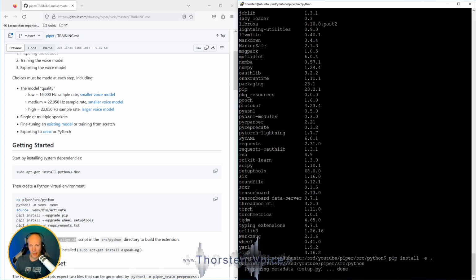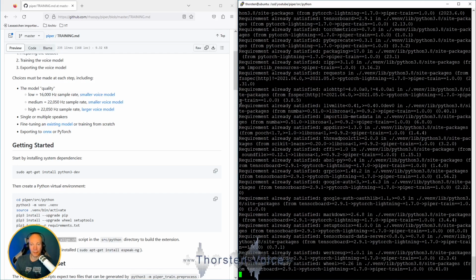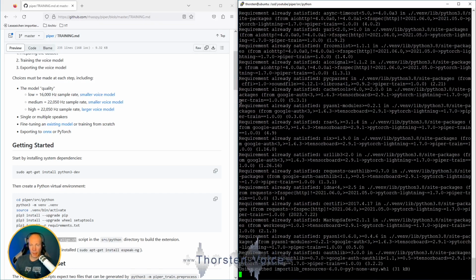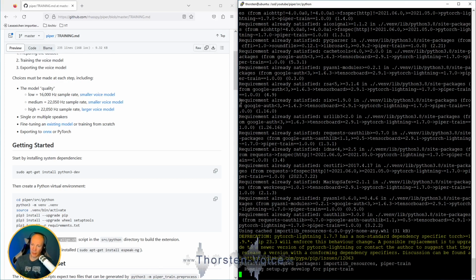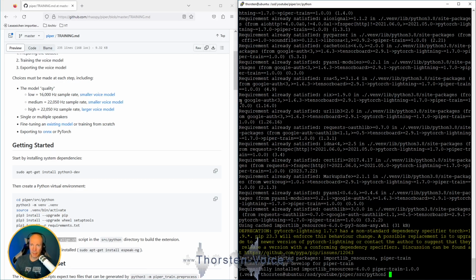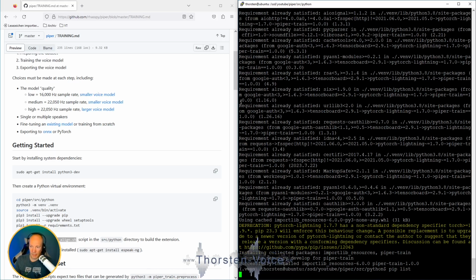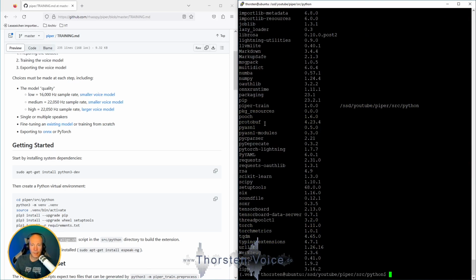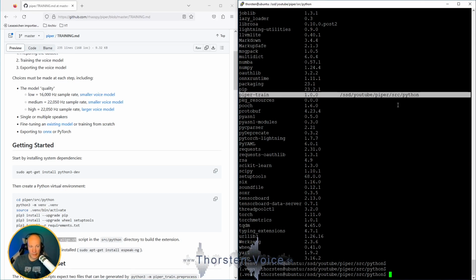This will build a Piper TTS package itself. In my previous testing, sometimes it worked without this step, and sometimes I've run into problems. So maybe this might be a workaround if you run into problems following the next steps. Once this is finished, let's see pip list again. And now you can see a Piper train command in version 1.0.0 in this current working directory. Let's see the documentation and follow the next steps.